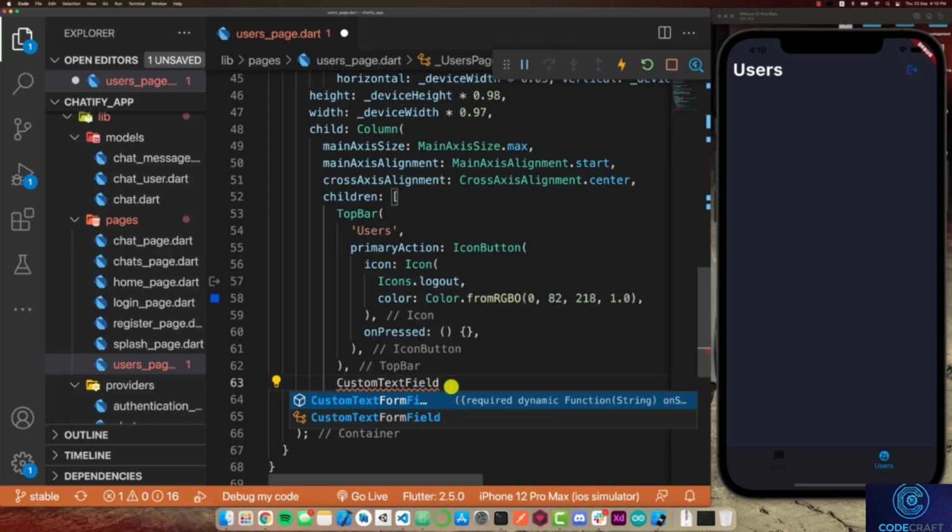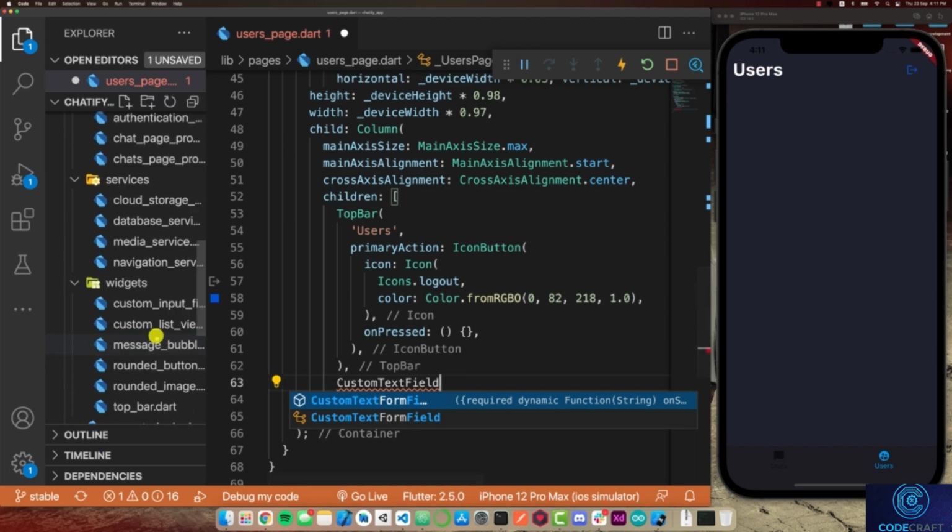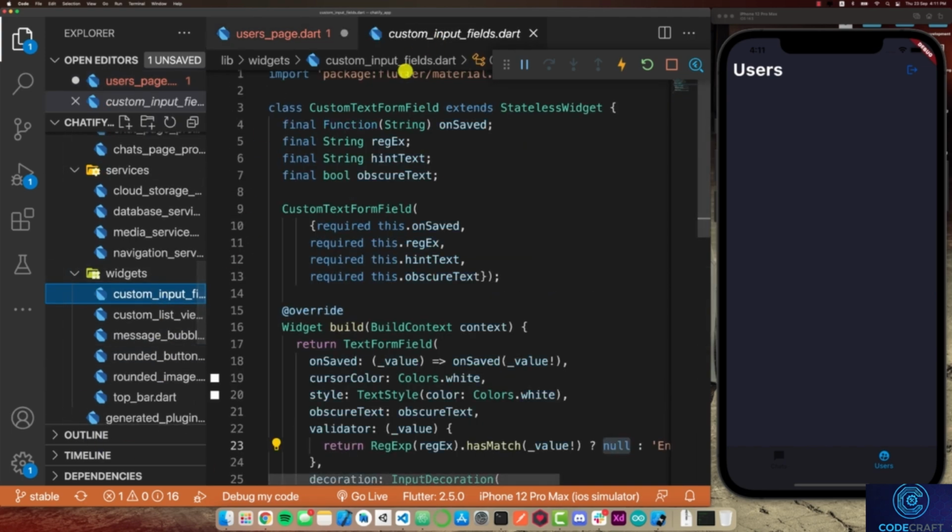And the reason for this is because although we could have used a custom text form field, I wanted to show you that you can use text fields outside of the context of a form as well. And for that, I thought that the users page was a good reference place to use them, because it just had one text field and didn't have any kind of additional inputs that we had to provide.